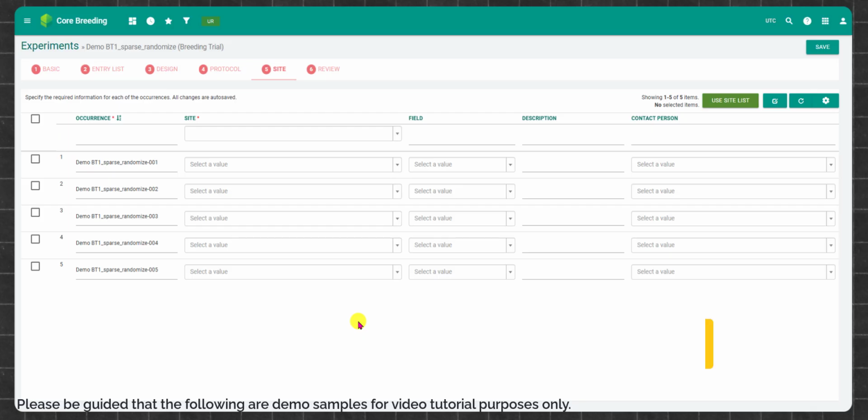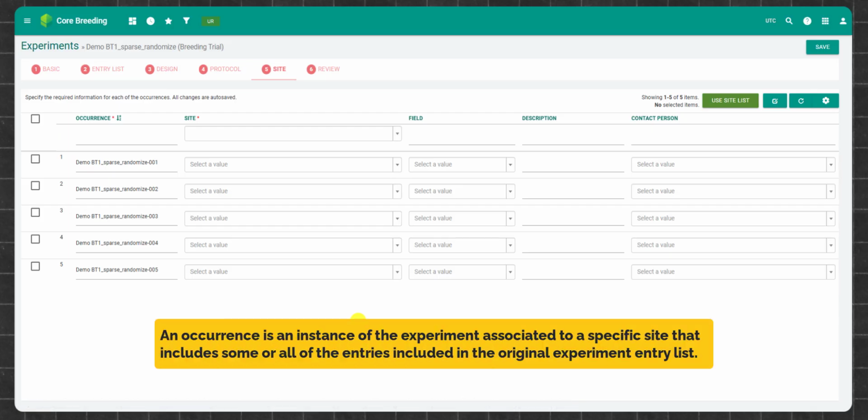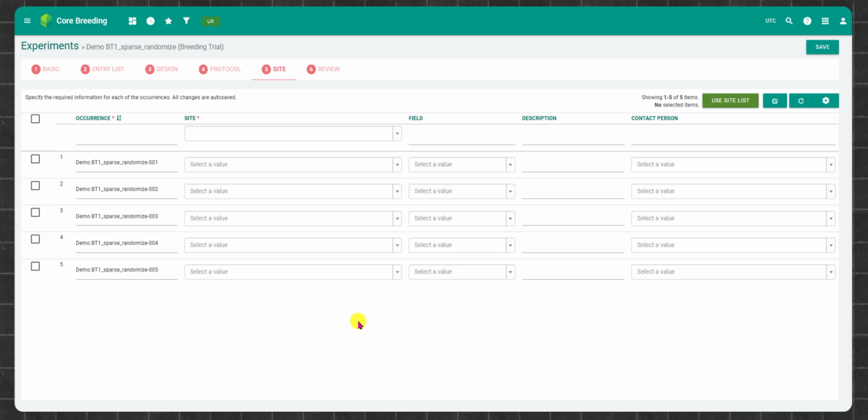An occurrence is an instance of the experiment associated to a specific site that includes some or all of the entries included in the original experiment entry list. Breeding trial experiments will usually have more than one occurrence to test the same set of entries in multiple environments and stress conditions. Here, the system automatically created the occurrences for our experiment, as specified during Step 3, Design.